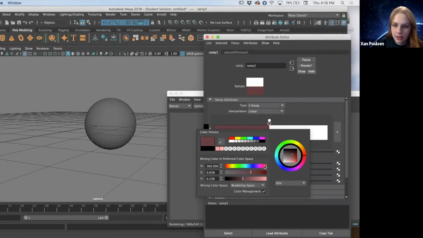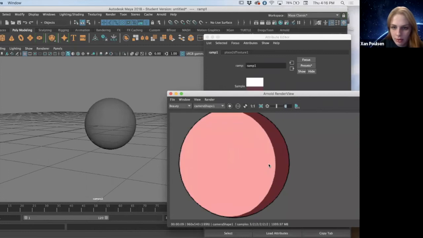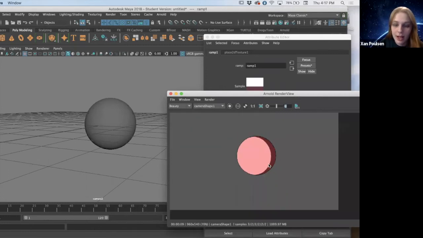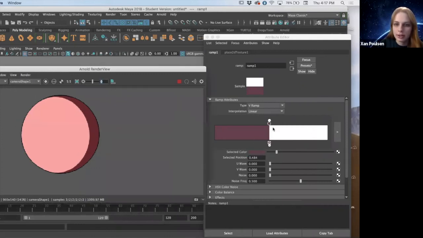But if I really wanted to be fancy, I could make it a little more purpley, because shadows tend to be more of a blue hue than the light part. So this is what I have going for me right now. I think that looks pretty cool. But let me show you a couple more things that we can do with it.